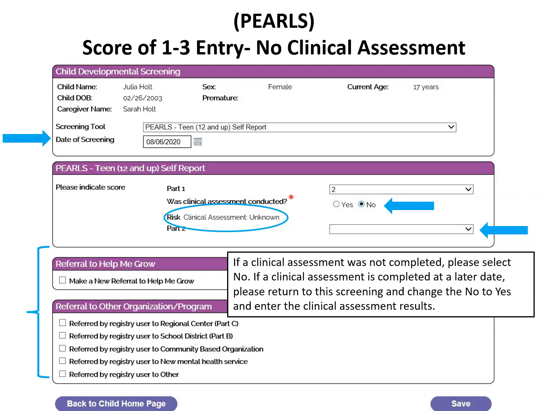We want to try to avoid that. So no is the correct answer if a clinical assessment was not conducted and is not being planned to be conducted, but also if it hasn't been done yet, because you can always come back in and change it. So in this example, we'll say no and then still answer for part 2, make referrals if needed, and then save.